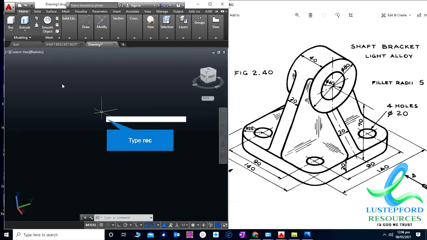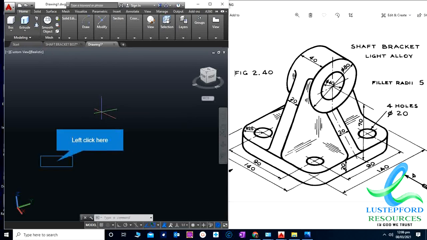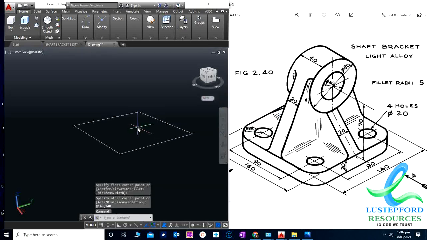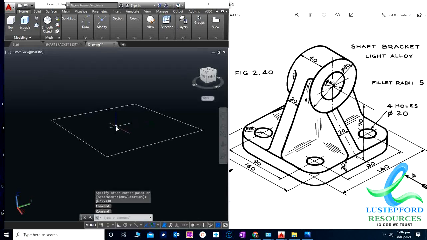So what I will do is draw a rectangle. I will use a key command, which is REC, press enter. Now I will select any point in the drawing space. Since it's a square, I will say the X is 140. I'll press the tab key, type in 140 again, enter. I've drawn a rectangle that is 140 by 140.